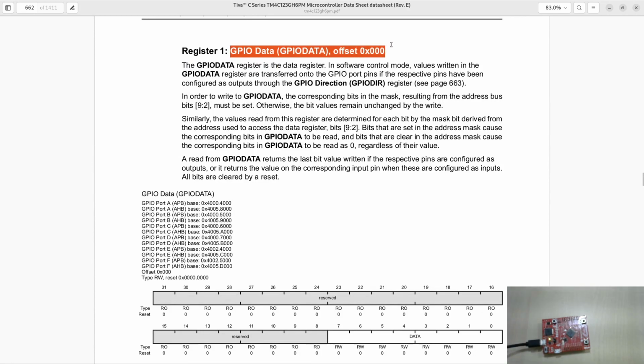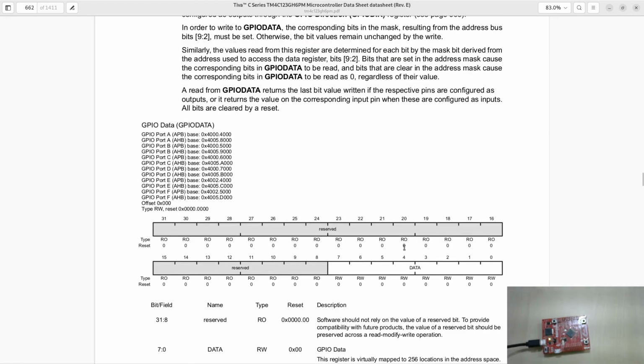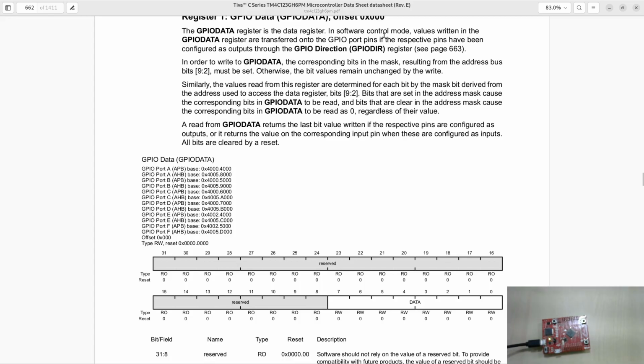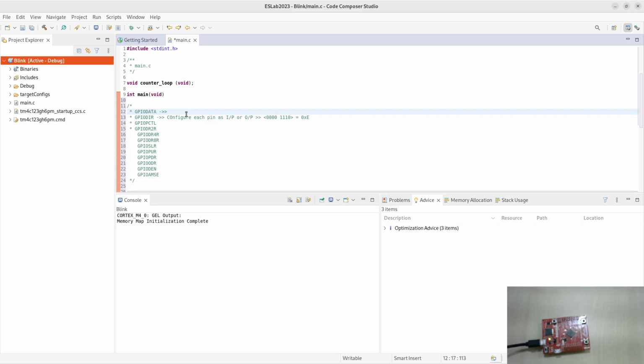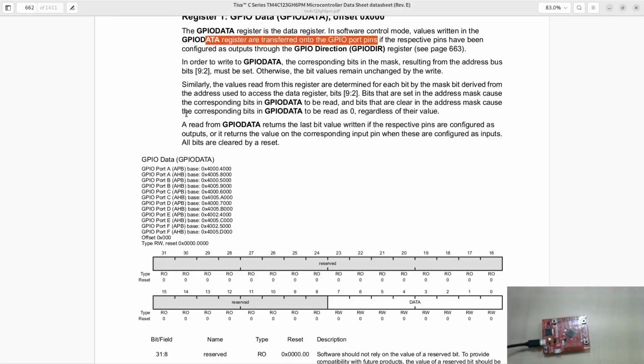What is GPIO data? GPIO data actually is the data register. Values written to GPIO data are transferred onto the GPIO port page, which means that if you write something here, that is the data that appears on the port page. So if you want white light, you need hex key to be put in the data register.